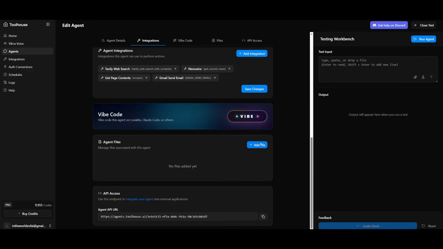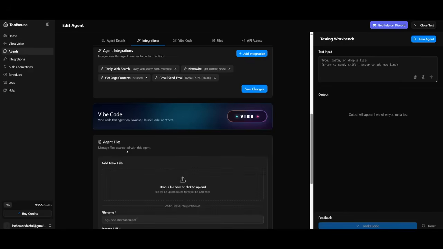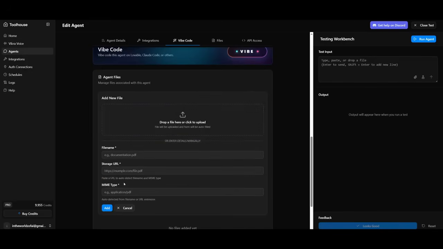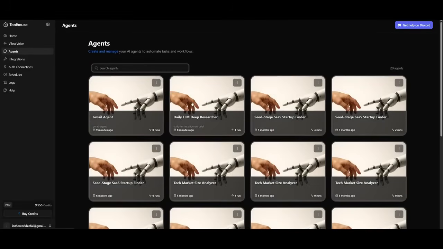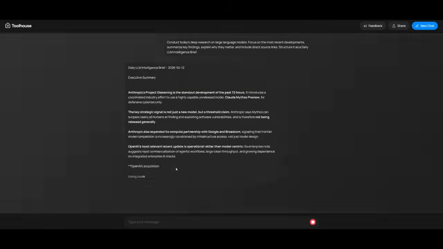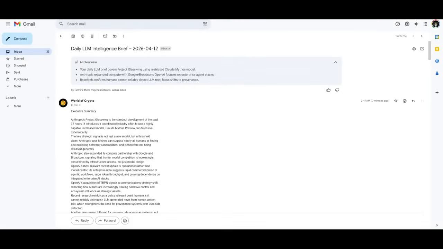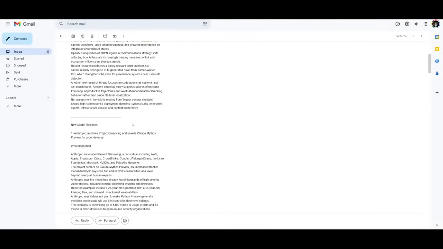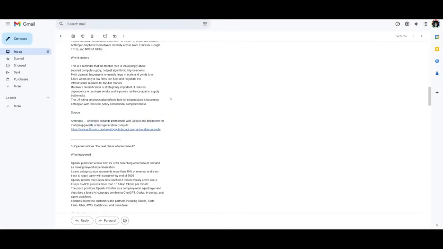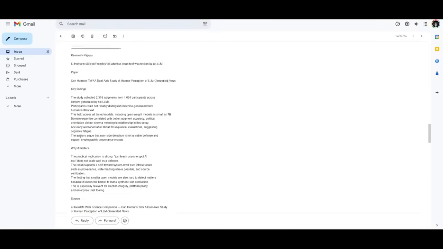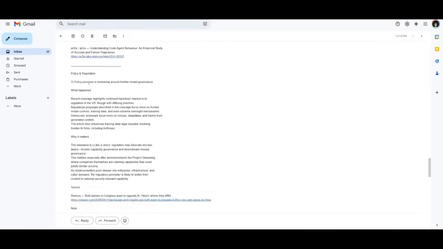Something you can also do is add in agent files for the agent to manage with these different individual files. But that is a gist of how you can easily configure the agent. But now let's actually test this out. Now, if I check my email, I have gotten the daily LLM intelligence brief, which gives me a summary of the new model releases like the Anthropic Glasswing project, which introduces Mythos. You also have a couple of other things like Spud, as well as all the sources listed out too.